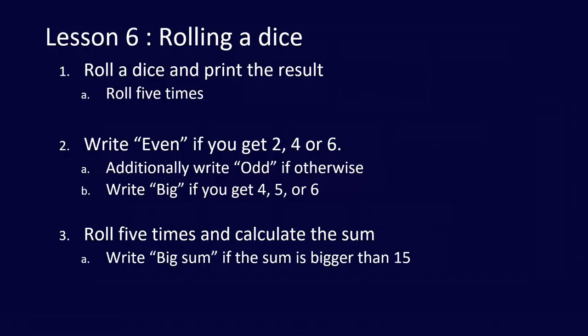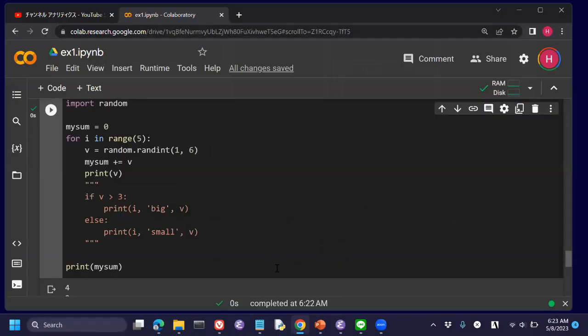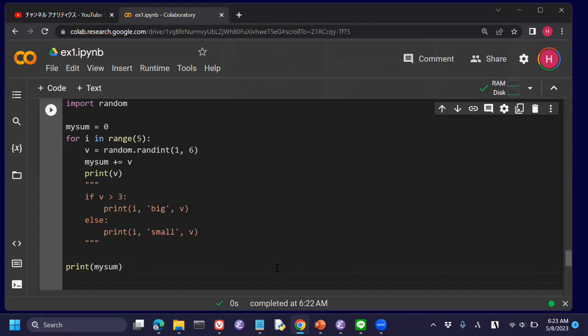Oh yeah, write big sum, sorry. One more, write big sum if the sum is bigger than 50. In this case, yeah, please do it yourself. Okay, so in this case, you will do the if statement at the end of all the iterations. So here, maybe before print.